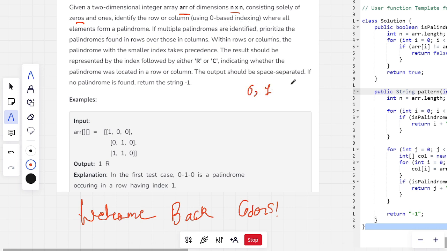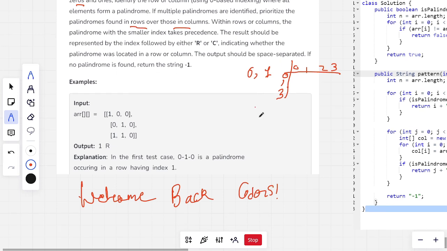And using zero-based indexes. Zero-based indexes means if this is a matrix, so 0 1 2 3, 0 1 2 3, these are the row and column indexes, okay? If multiple palindromes are identified, prioritize the palindromes found in the rows over the columns. So palindrome of row is greater than palindrome of columns, okay? Within the rows or the columns, the palindrome with the smaller index takes precedence. The smaller the index, the higher the precedence.